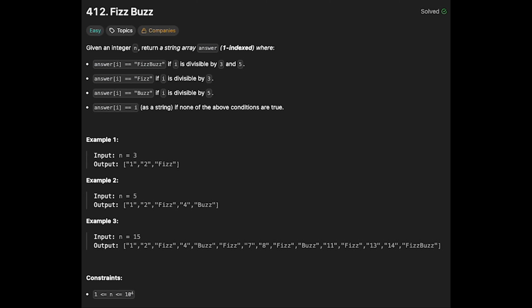Fizz Buzz is often introduced as a beginner-level programming problem, but it is actually a very effective exercise for learning how to structure conditional logic clearly and correctly. Rather than rushing straight into writing code, it is worth taking the time to understand the reasoning process that leads to a clean and reliable solution.